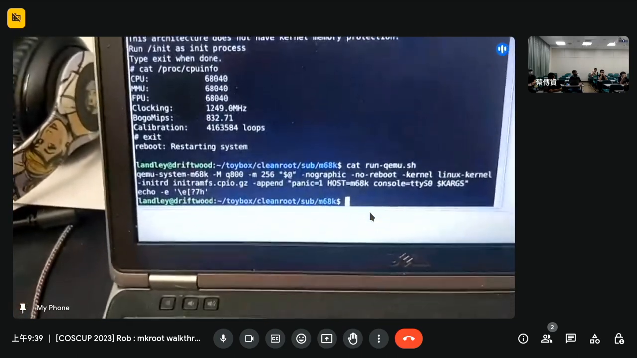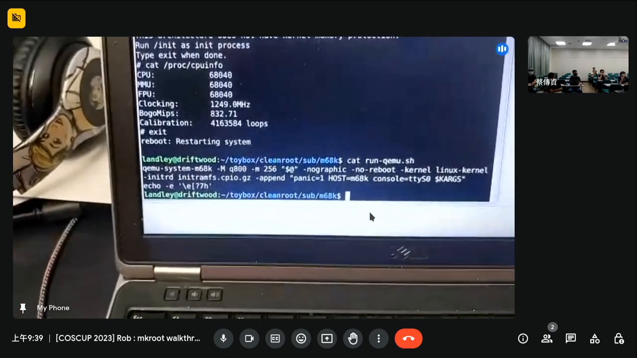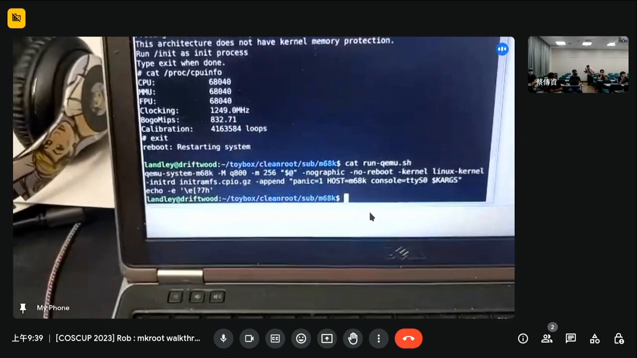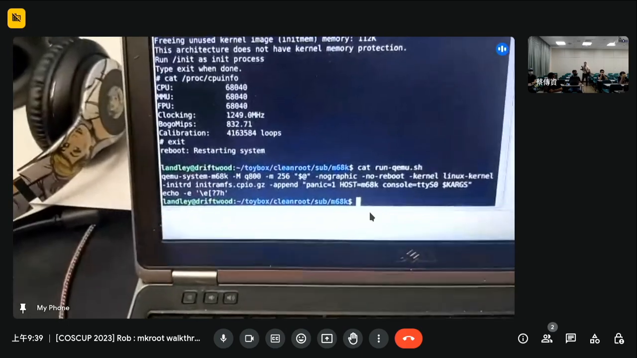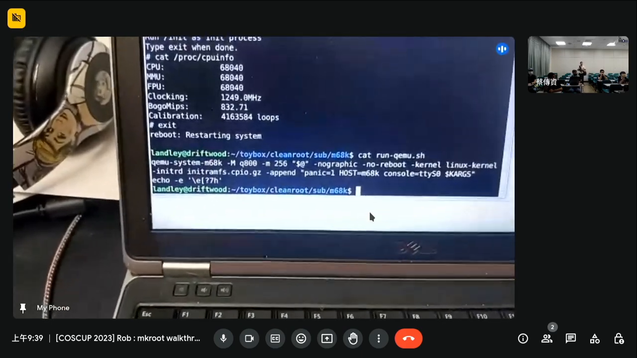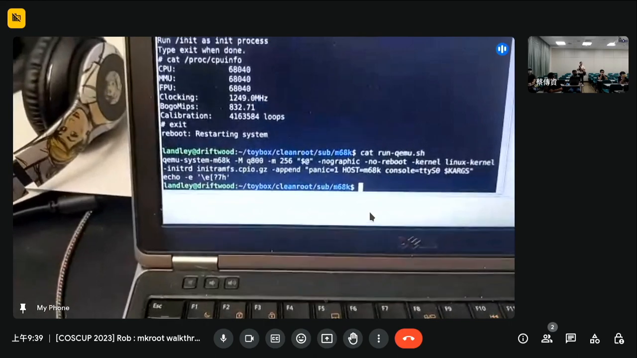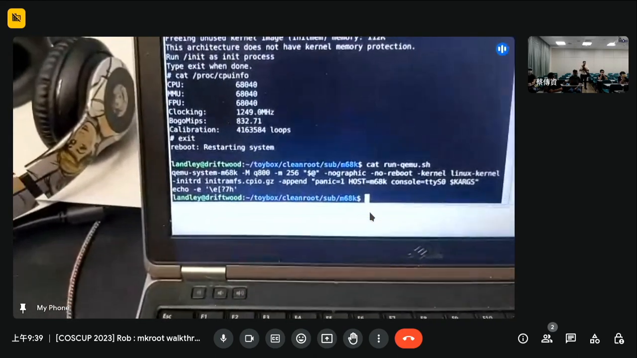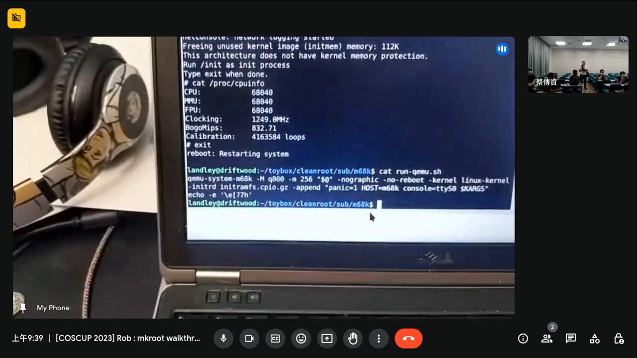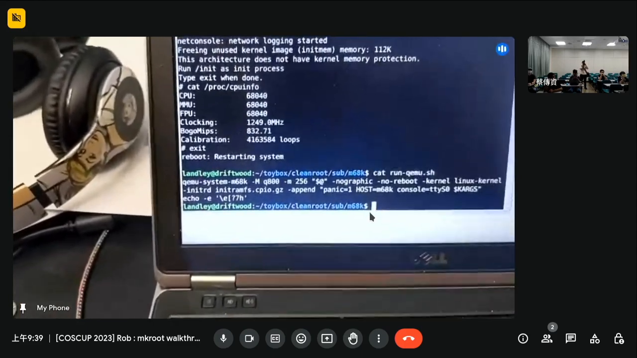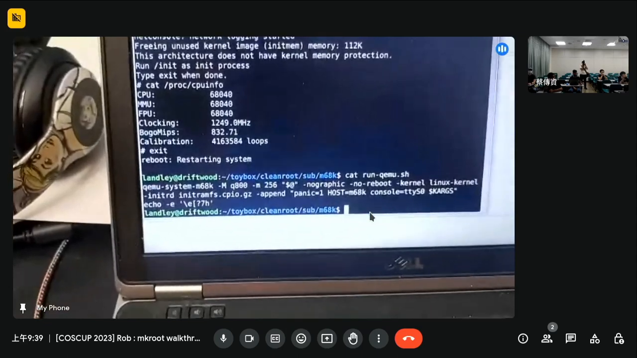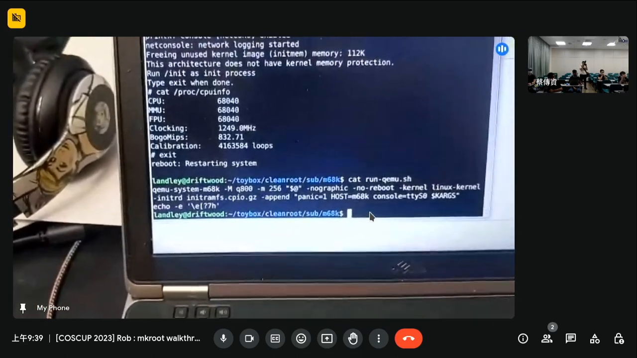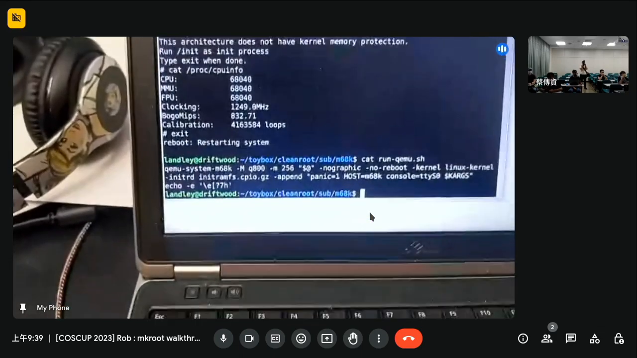QEMU-system-whatever architecture we're emulating, what kind of machine it is, 256 megs of RAM. The dollar sign at symbol says anything that is added to the command line of the script gets thrown into the command line there, so you can provide extra arguments to QEMU. No graphic says set it up to do a machine with a serial console connected to standard in and standard out, which is what we want to do. No reboot says if the emulated system tries to reboot, exit the emulator instead.